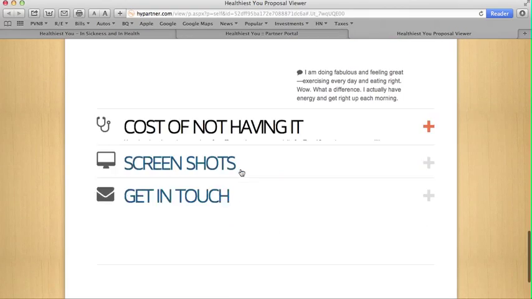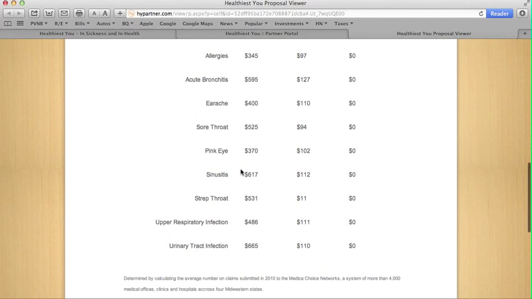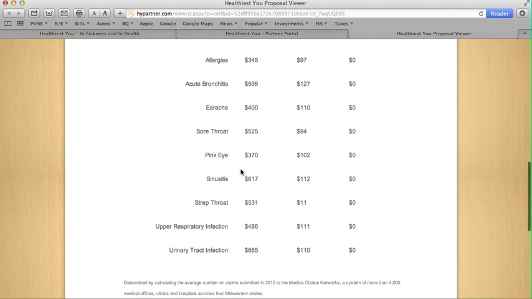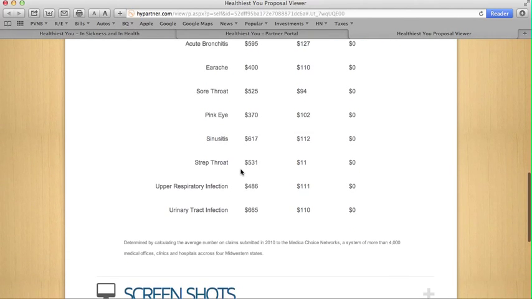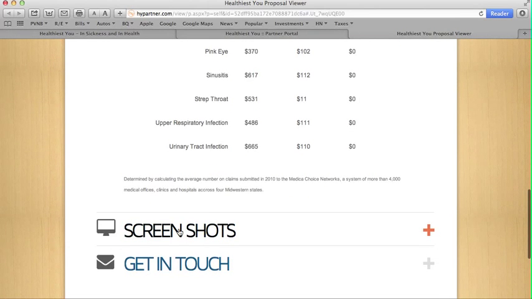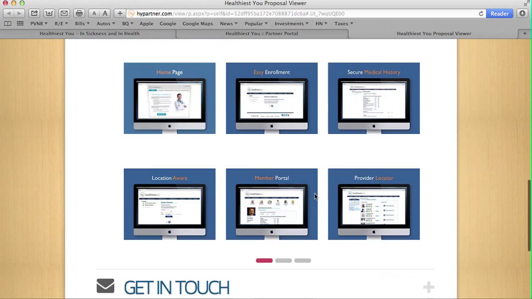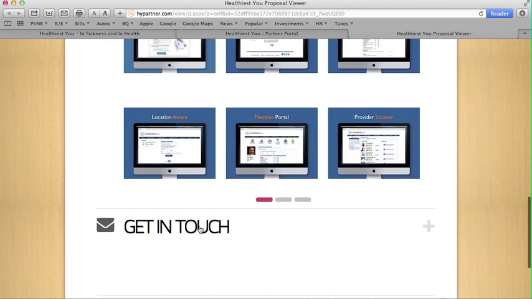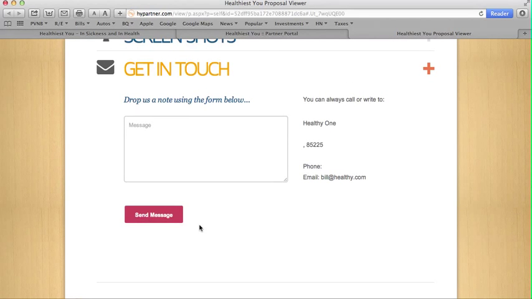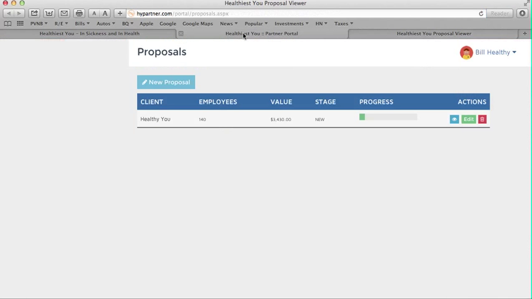The cost of not having it. So if you don't have Healthiest You and you need to resolve your health issues or concerns, these are the standard costs to do that if you need to go in to see a doctor. Some of the screenshots of our platform are here. So they can click on that and go through the user experience. But they can click Get in Touch and just respond back to you.